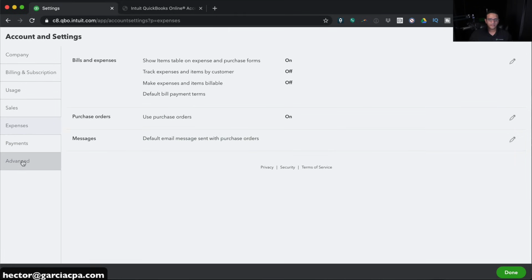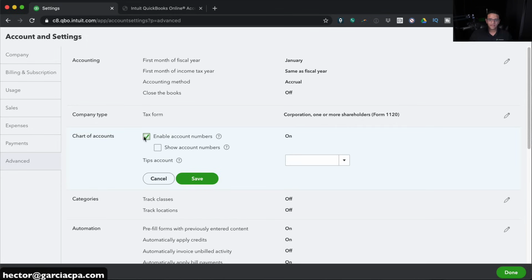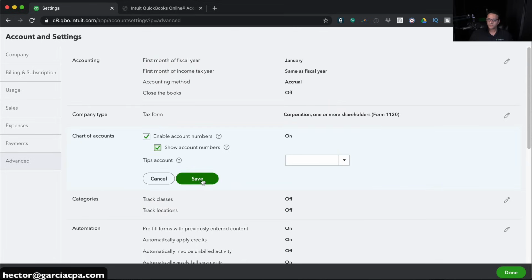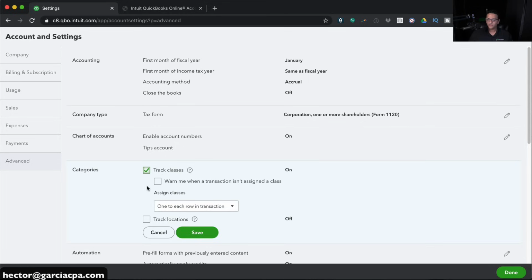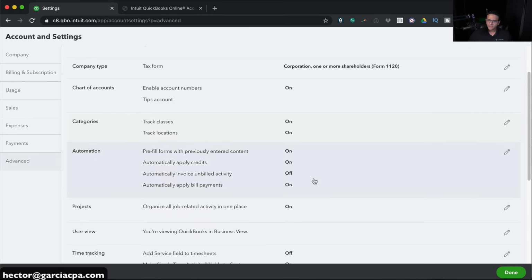And then I'm going to go into advanced and I'm going to say, for example, I wanted to change whether or not I want to enable account numbers. So I have the option to turn them off or on in this case. So I'm going to go ahead and turn them on and show them. And then whether or not I want to turn on class and locations. I'm going to go ahead and turn them on for now. I'm going to show you kind of how those work. Again, those are only available in Plus or Advanced, not available in Simple Start or Essentials.